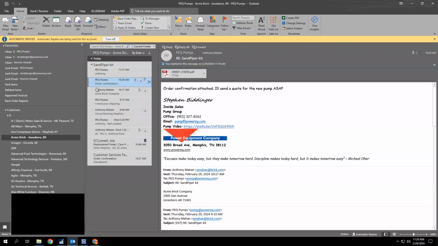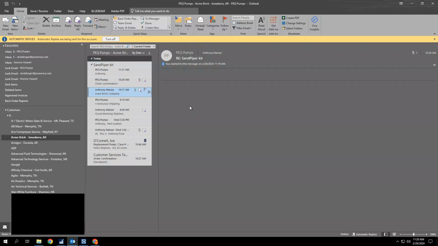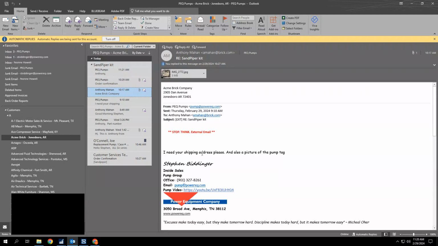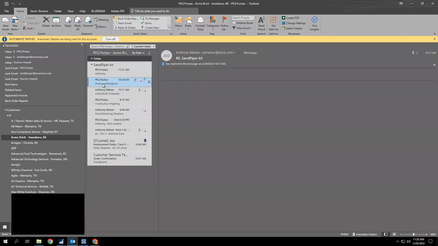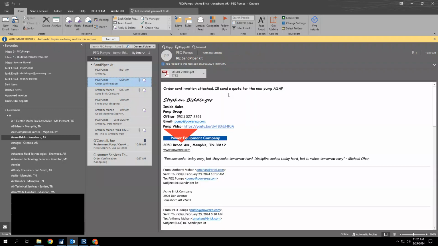So for example, with this email right here, I asked the customer to send me his address so we could process the order. He said that he wanted to order these two kits we quoted, and he gave me the PO number. So if I did not put the sent item back in here, where I said, hey, your order acknowledgement is attached, and I'll send a quote for this pump, how would anyone else know that I processed the order? Well, they wouldn't.